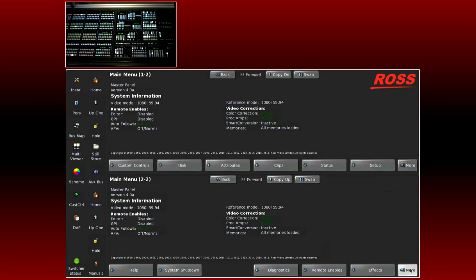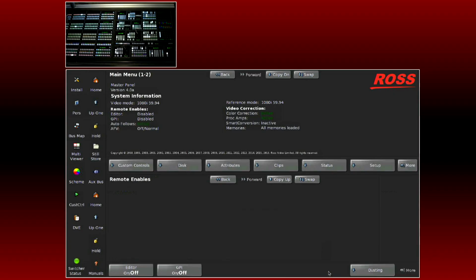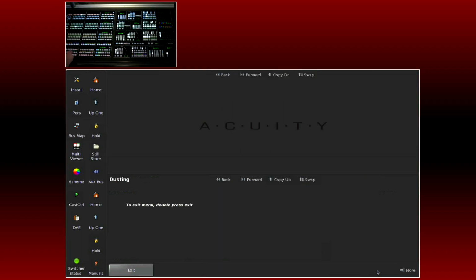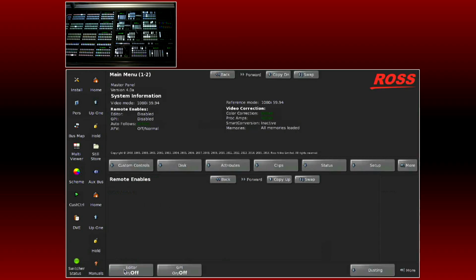Remote enables. So this is where we can come in to enable that editor control or that GPI control. It's also where we've hidden the dusting mode. So dusting mode is great. I got my switcher configured, set up, and I need to walk away for a little bit. If I come in here and use dusting mode, nothing we do on the panel will affect the switcher. It's essentially locked out. Now you have to come to the menu and double tap the exit button to get out.